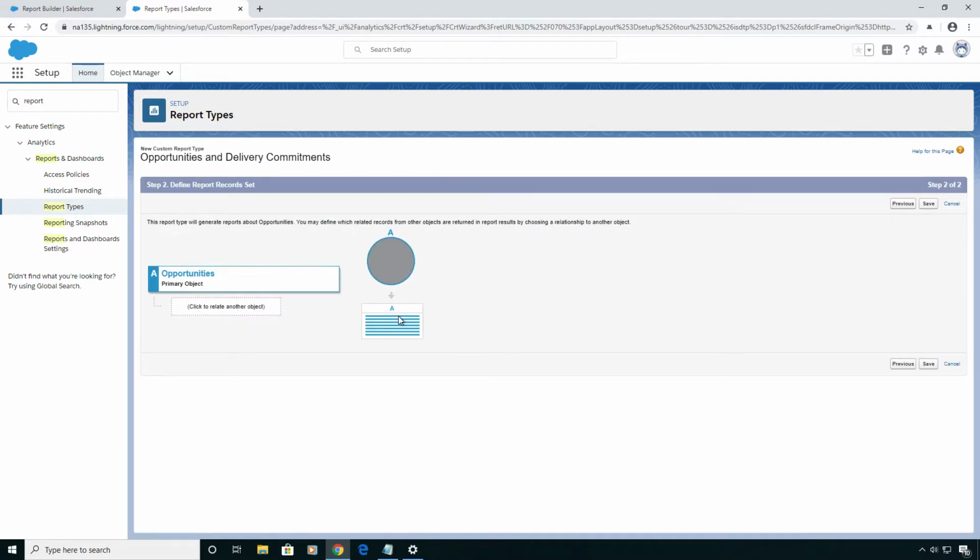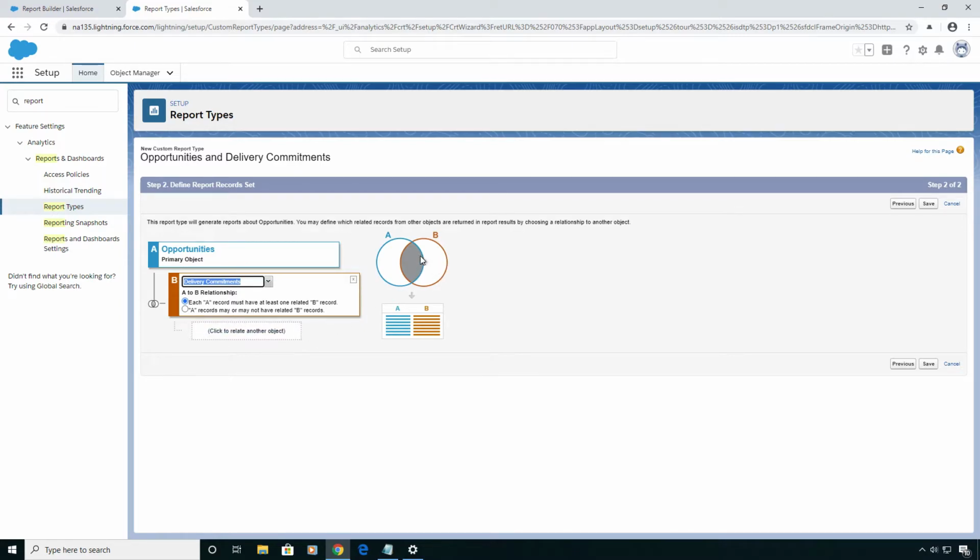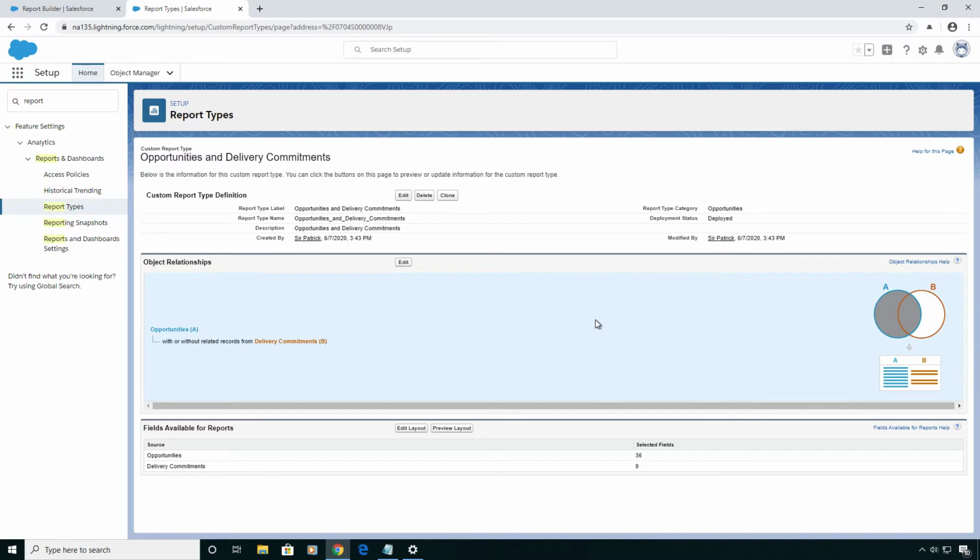So here you set up the relationship. So from my opportunities, my child object is going to be delivery commitments. And right now, this is set up to be opportunities with delivery commitments based on this Venn diagram here. I want it to be opportunities and delivery commitments, so I'm going to choose this second option here. And you see the entire circle fills in because I don't want to drop any records of opportunities. Go ahead and click save. And by default, it's going to grab all the fields associated with those objects and put them into the report.